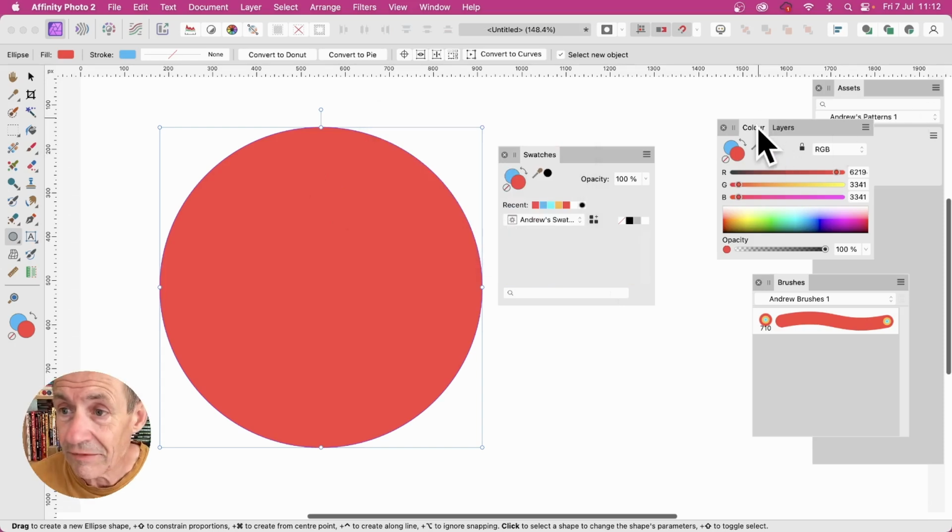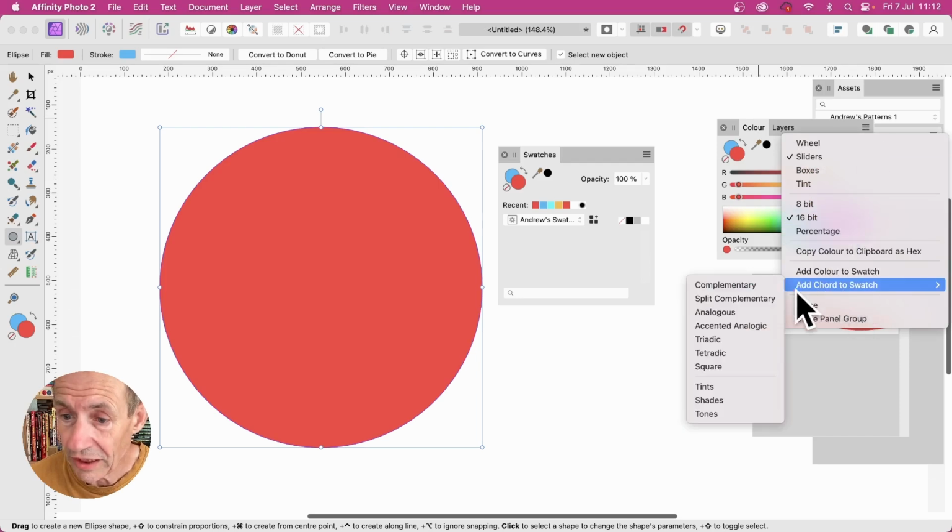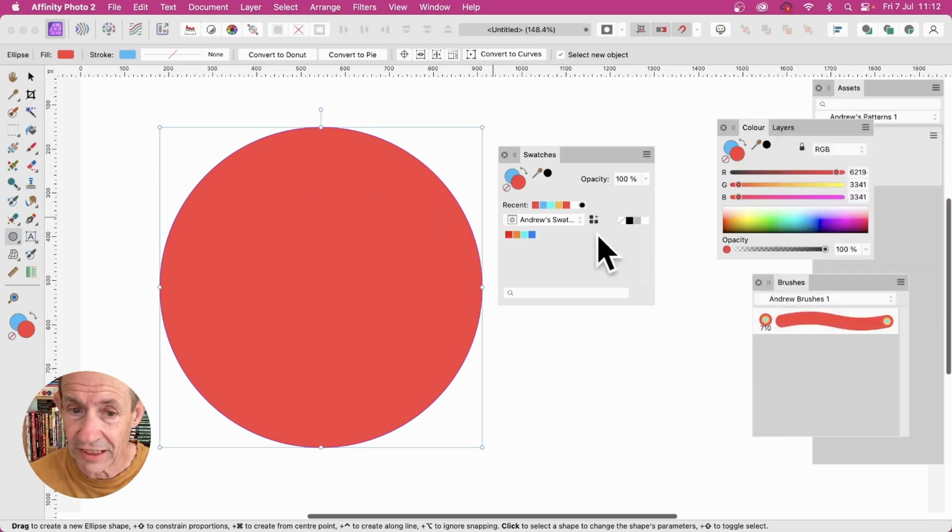Then go to the colour panel, right side, and go down here, add coordinate swatch. And I'm going to go with tetric. Now, if I'm wrong, I'll have to undo. But I'll just go with that one, tetric. And you've got, yes, the 4 that I used. So I've got 4 of those, and they've all been added to that swatches. Now, I could, of course, set up a particular name for that.